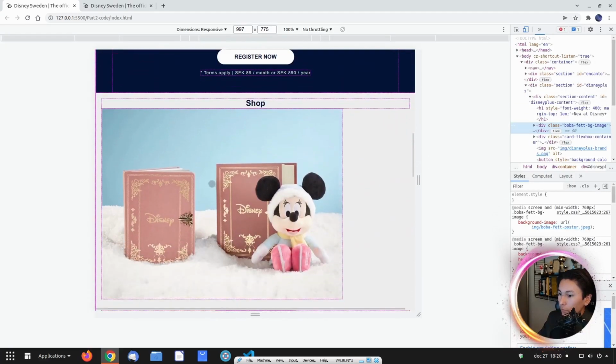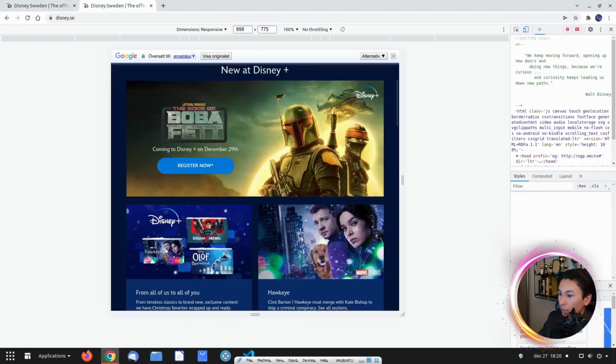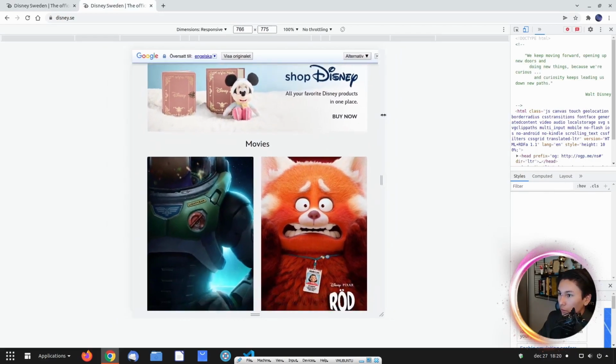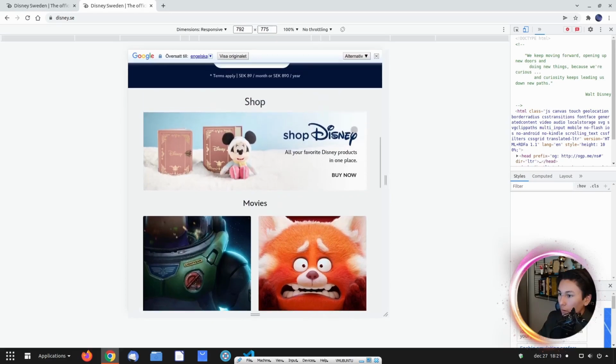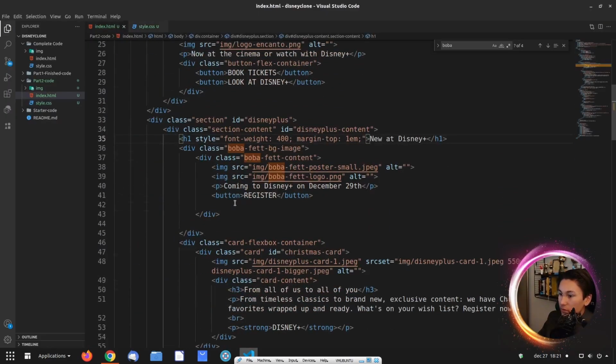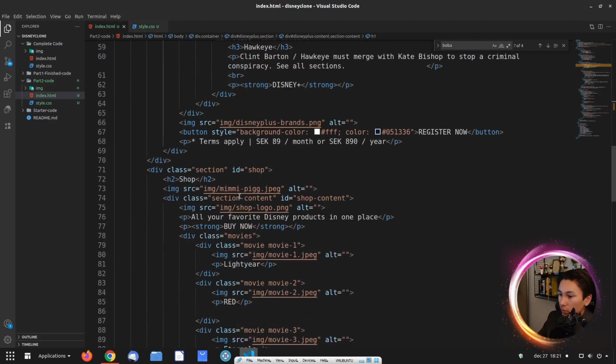Okay, so the next thing we want to change is this image right here. We want to change this image for this other one. So we're going to do the exact same thing that we've done previously. I'm going to start by selecting that image. So I'm going to the shop and then I am going to select that image right here.